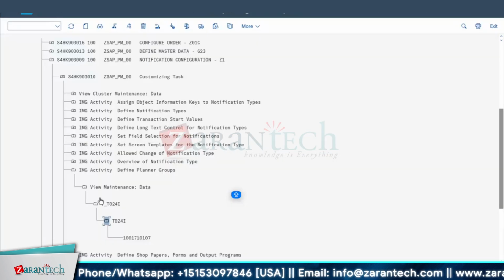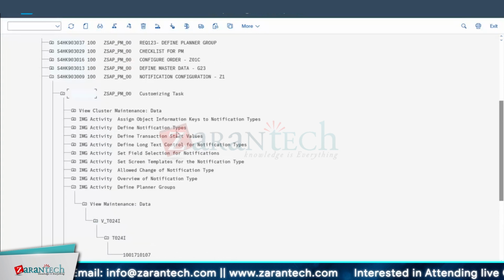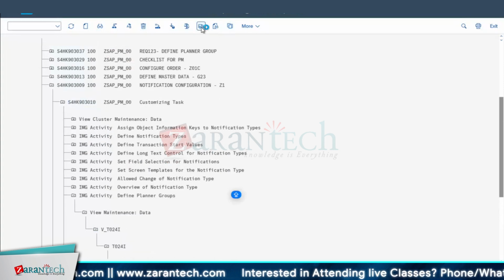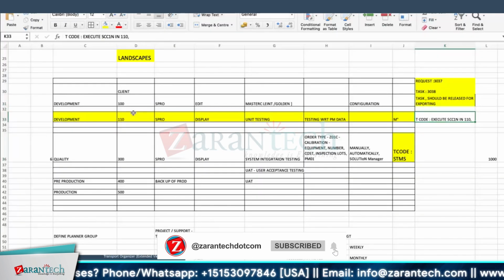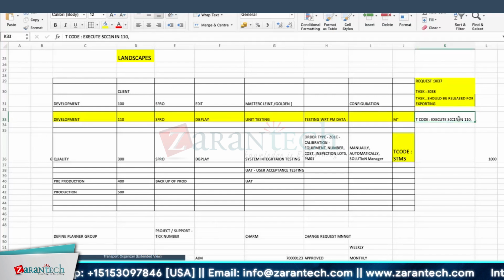Okay, let me go for this. I will release this task. This task contains only this planner group, so I'm releasing it. Directly I'll go for this and release it. Once it is released, this prerequisite condition has been met, so I can import. So log in to 110 and import it through SCC1.